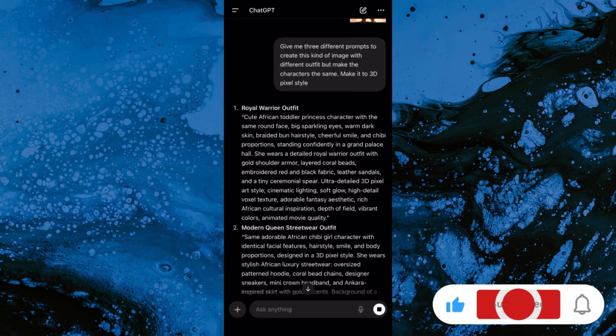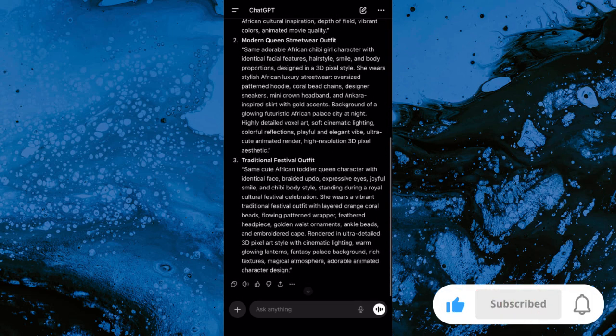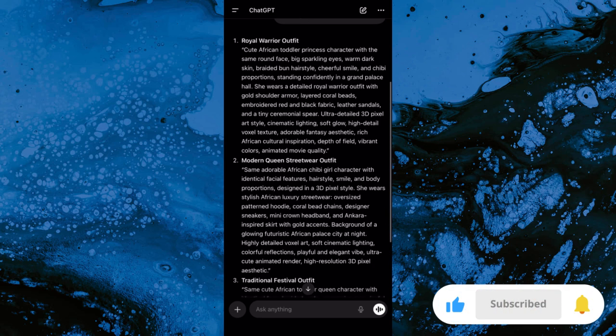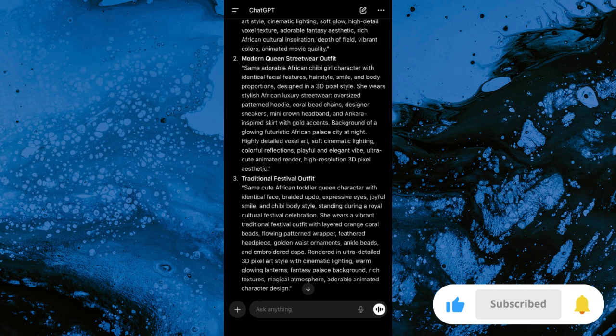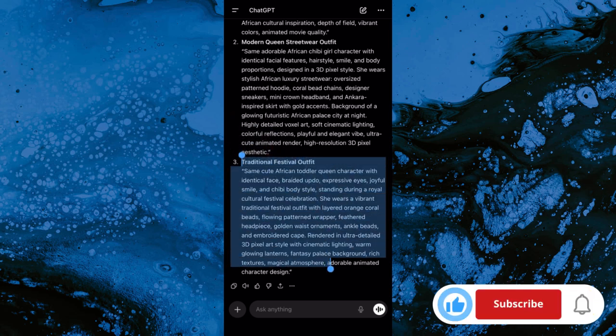You are going to read all this and choose the one you want. The first one is Royal Warrior outfit, a cute African toddler princess character. The second one is Modern Queen streetwear outfit, while the third one is traditional festival outfit. So you have to choose the one that fits what you want. Let me go to this number 3. I will just copy it.